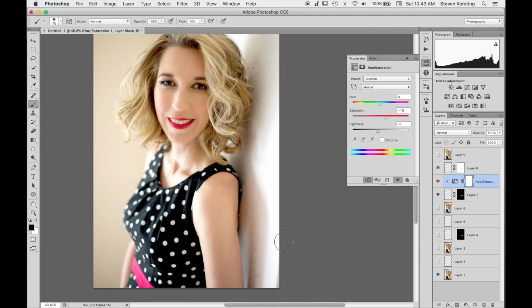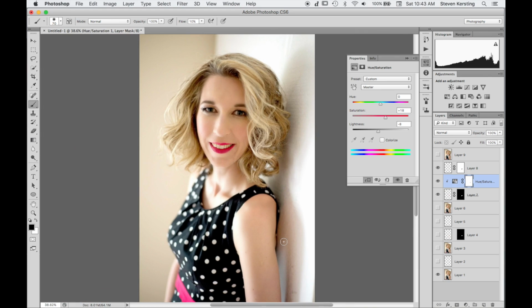All right, there's 3 quick ways of removing a bra strap: using stamping and painting on a new layer, using a quick selection, stamping and painting on new layers, and then using the pen tool, the way I would choose to do this image.